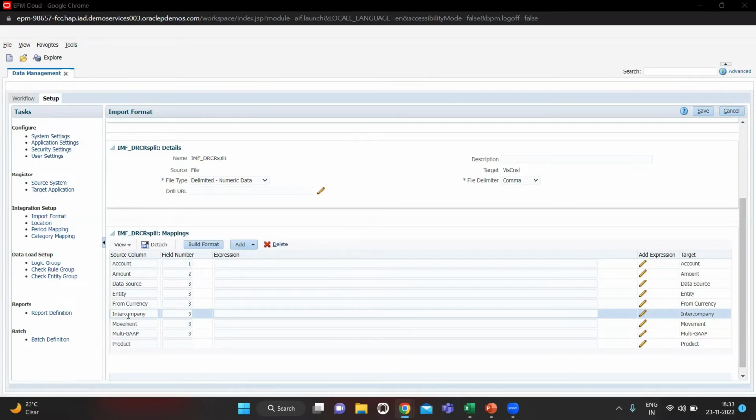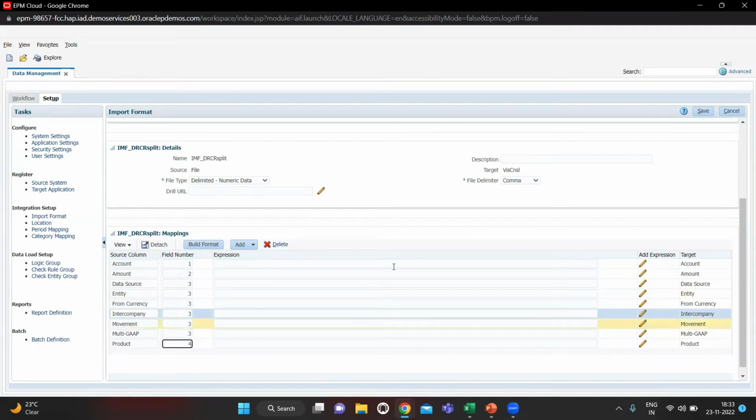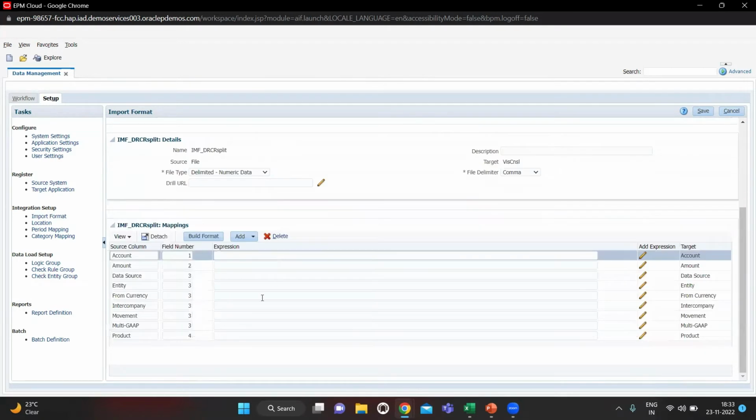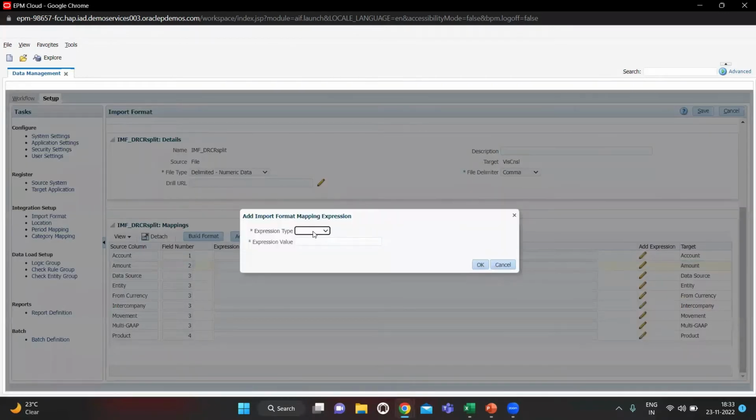okay, for product we have column 4, so we will select product and give the field number as 4, and then click save. Okay, so our changes have been saved, and after saving you have to go to add expression and select the expression type.